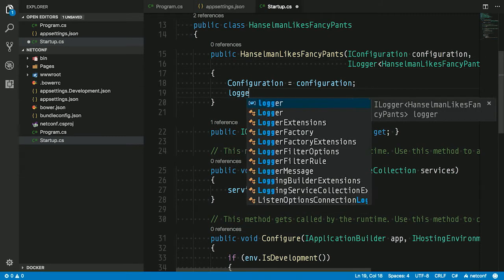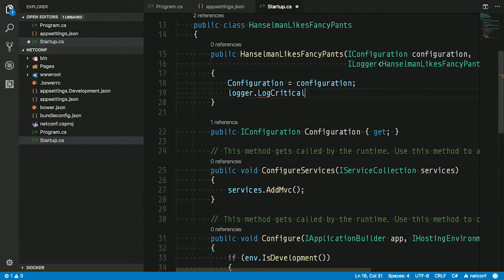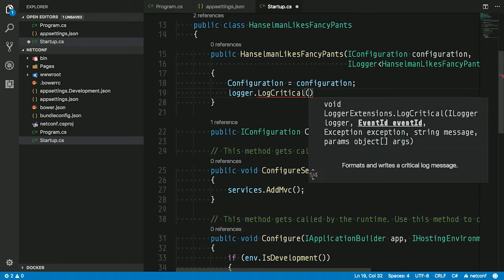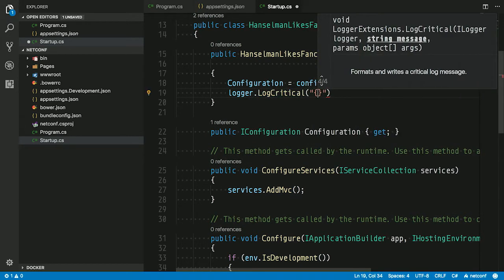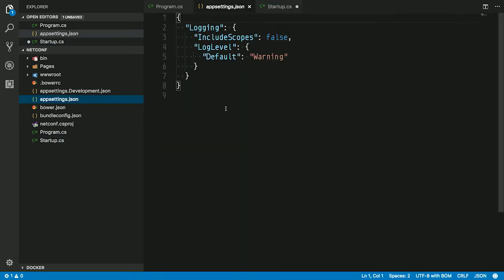Then I can say logger.Critical, and I'm going to say, let's say, the log level. Let's look at our configuration file. Let's find a setting that we might want to log. Let's say we want to log the default log level here. And you notice that this JSON file is structured, it's all split up.